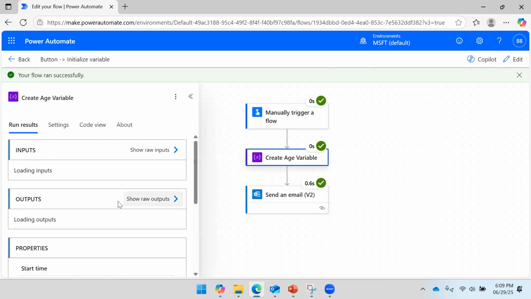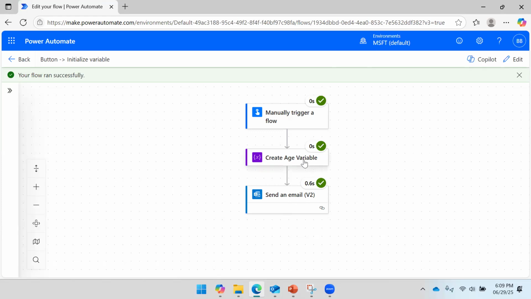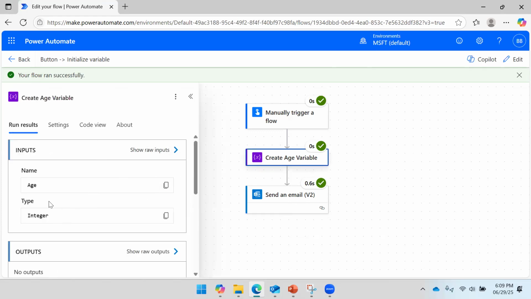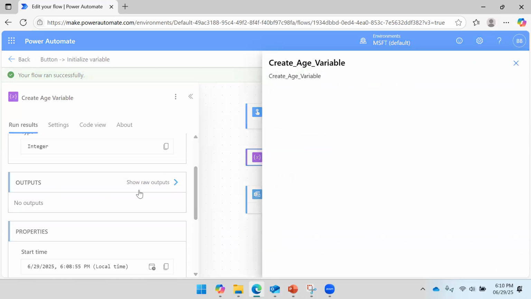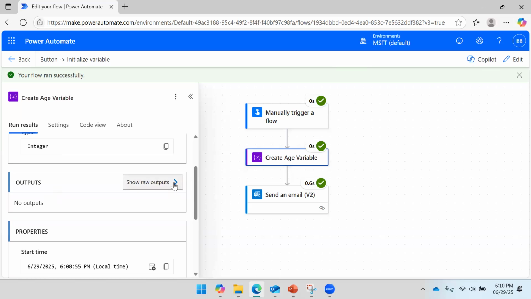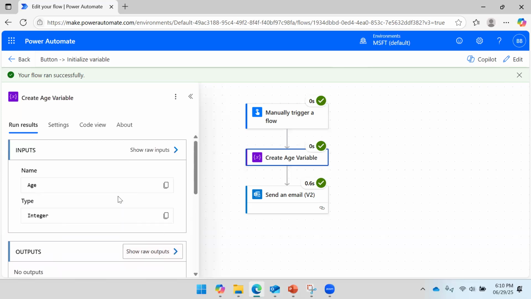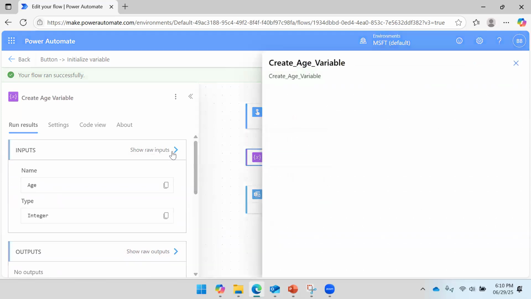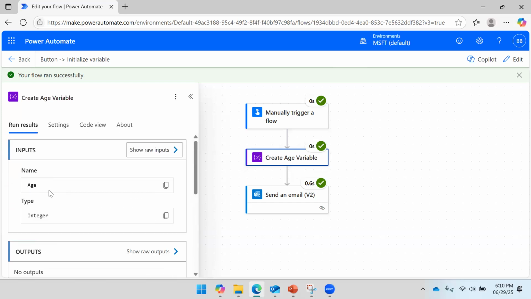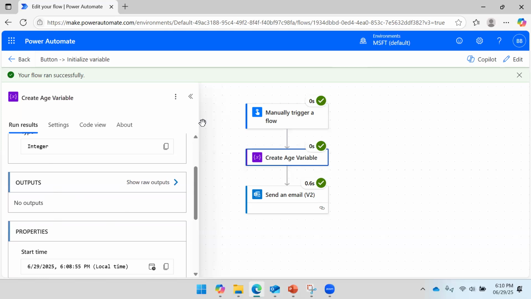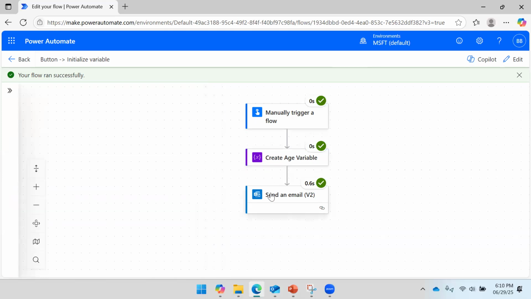Right, this is fine. So the variable we created here is age. You can see what the input is. Input type is integer. What will be the output? You can see the output is not there, because the variable is not going to perform anything. It is just storing a value. So it stores the value, that's it. In input, you will see only the name of the variable and type. In output, you will not see anything in case of variable.